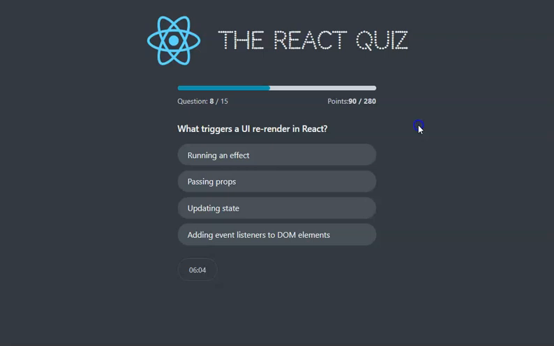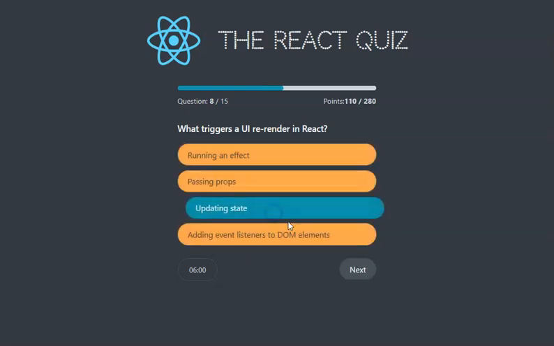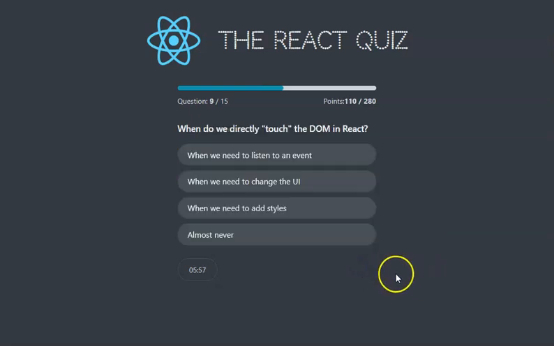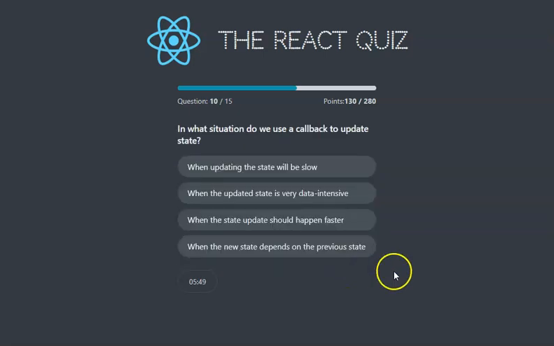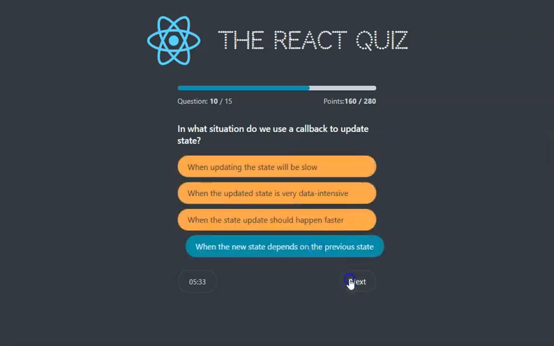What triggers a UI re-render in React? That would be updating the state. When do we directly touch the DOM in React? We really don't. So that's almost never. In what situation do we use a callback to update a state? Let's see. That would be when the state depends on the previous state.